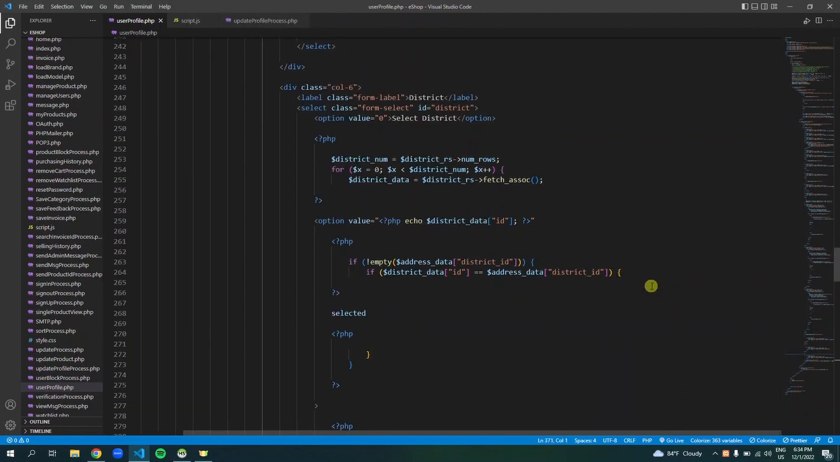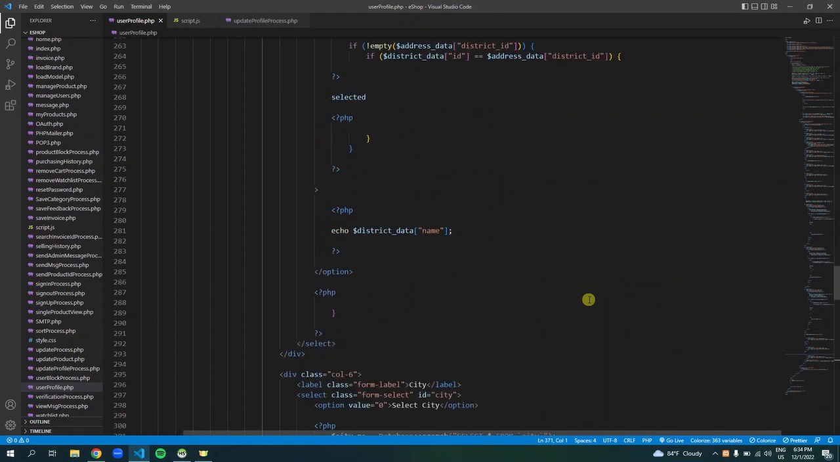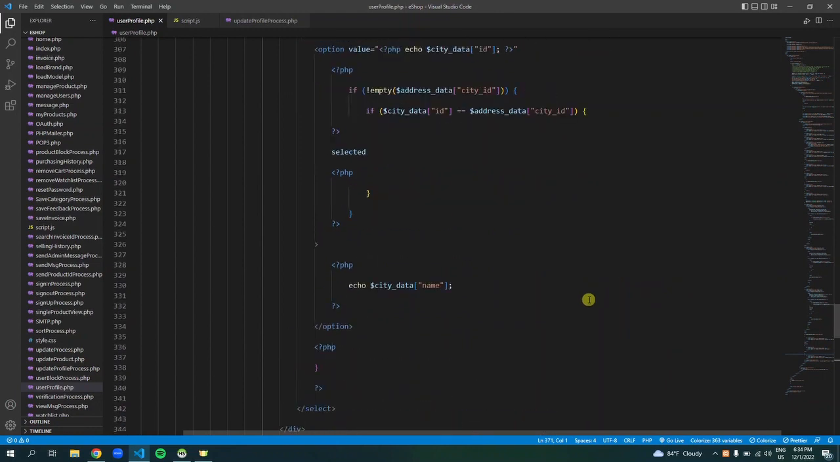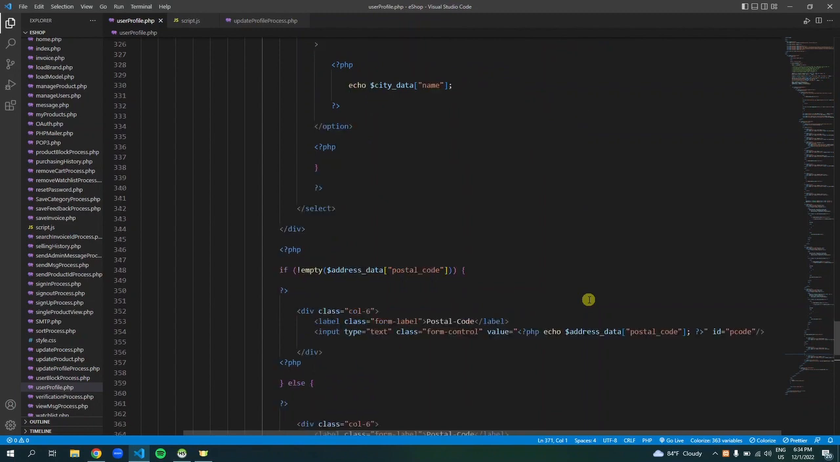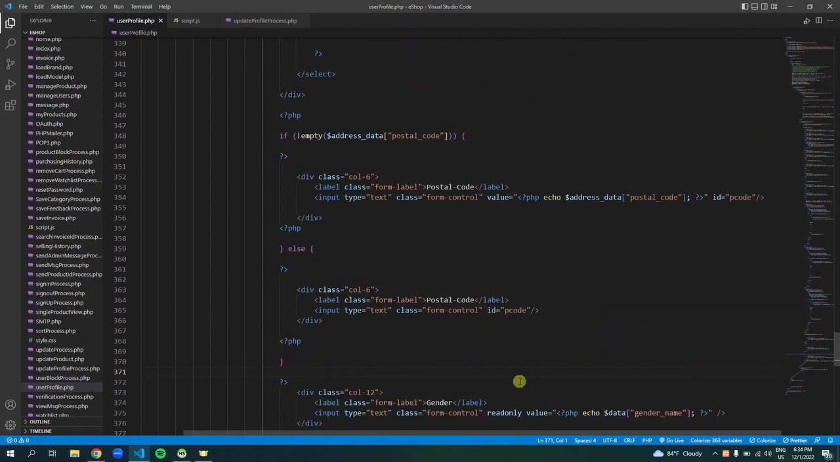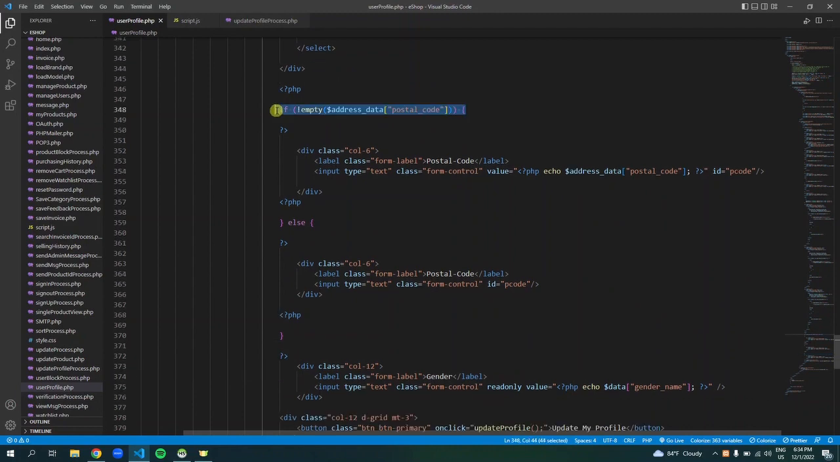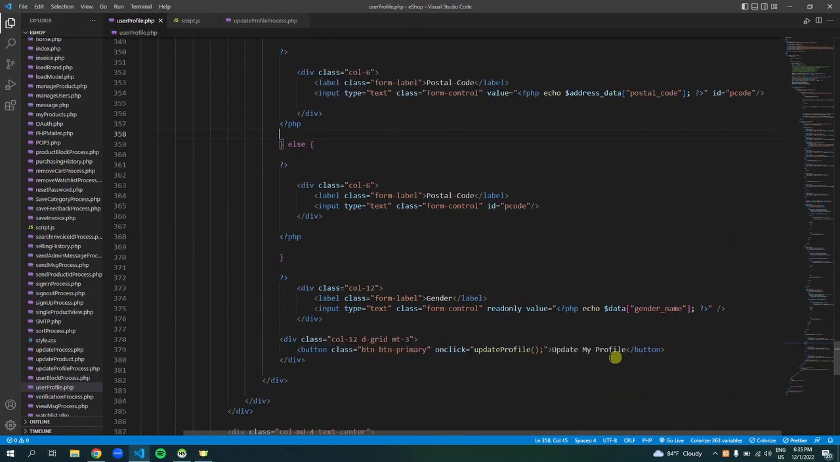Okay, so this district menu and city menu work exactly the same as the province menu. And then comes the postal code. If the postal code field of the address data isn't empty, then it will echo the postal code. But if it's empty, then there will be a blank input for us to type it. And then comes the gender and this update profile button. I assigned this update profile function on click.